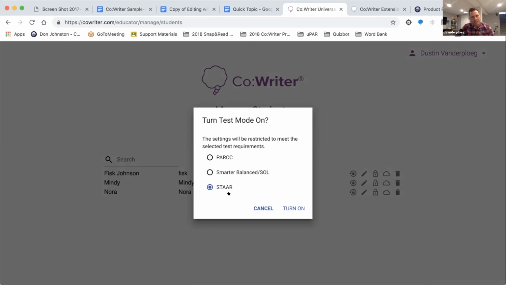So if I turned this on, it would adhere to the parameters and specifications set forth by TEA for usage within STAR testing. So again, the students who have been utilizing CoWriter all year long can now utilize it within testing purposes. So something that's been added in fairly recently. This was available last year too. But again, another function that's here for the students.